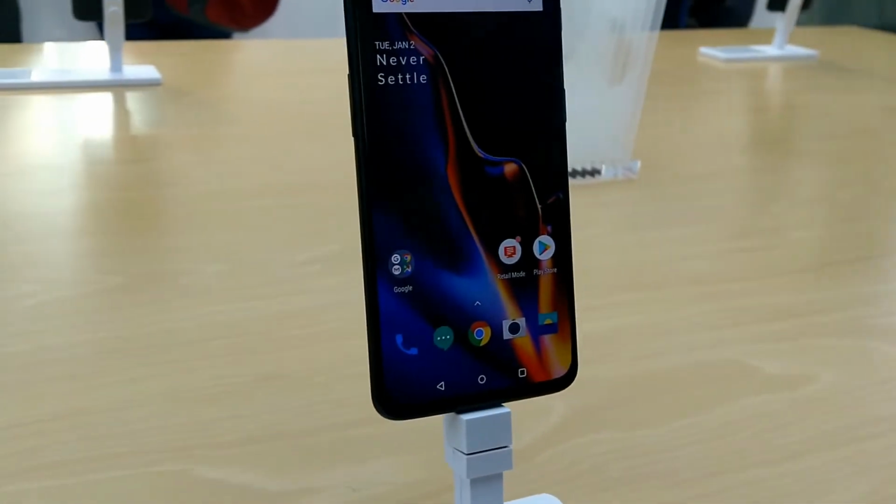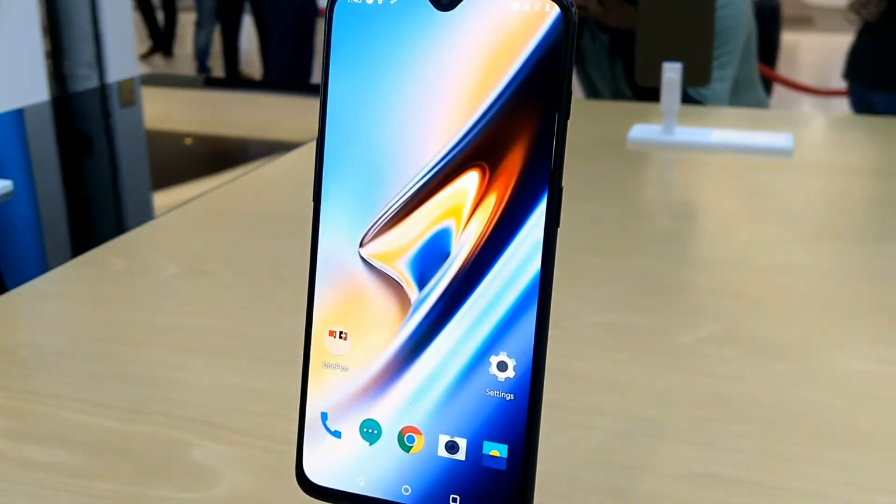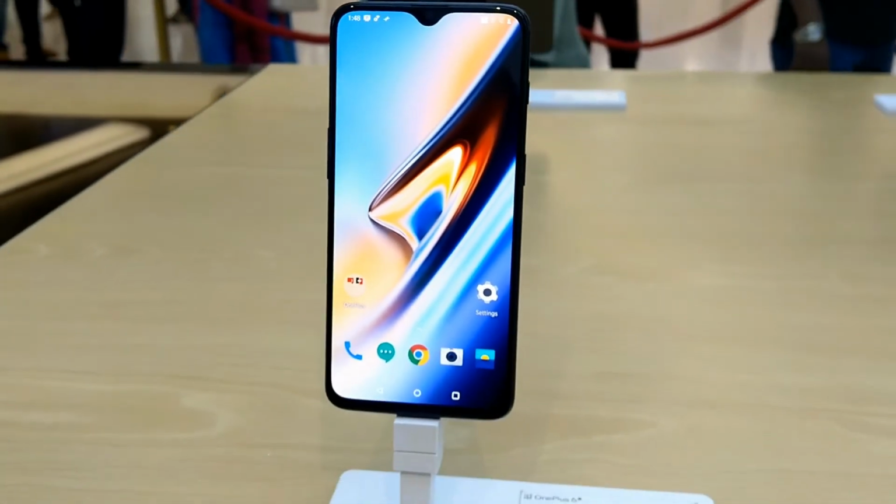So this was our hands-on of the 6T at the pop-up event. If you have any questions regarding the 6T, you can ask in the comment section below.